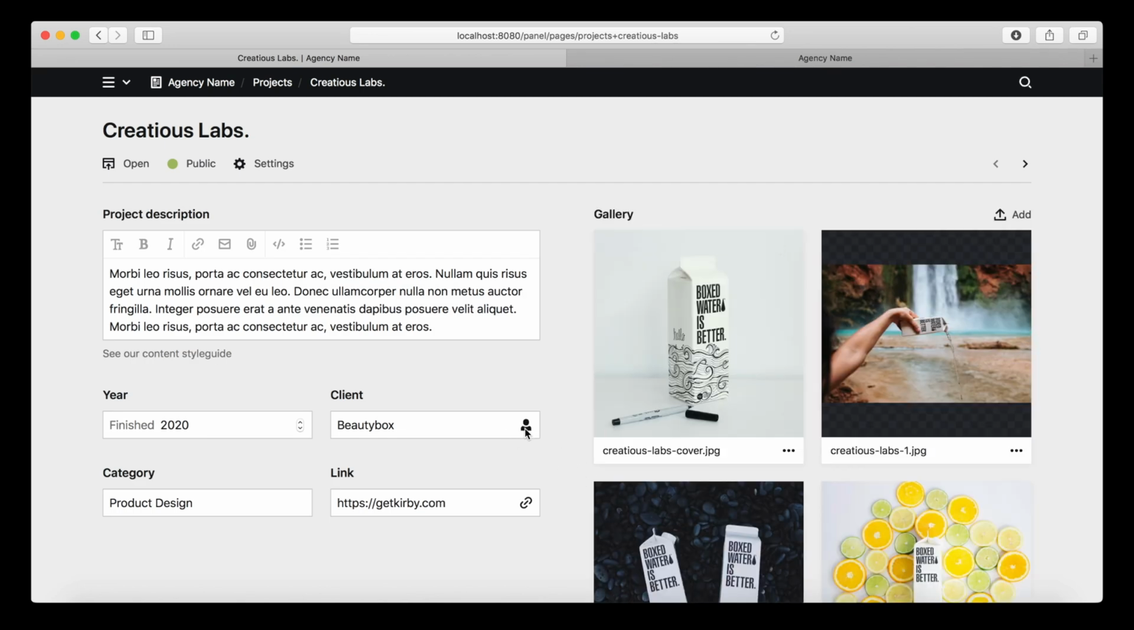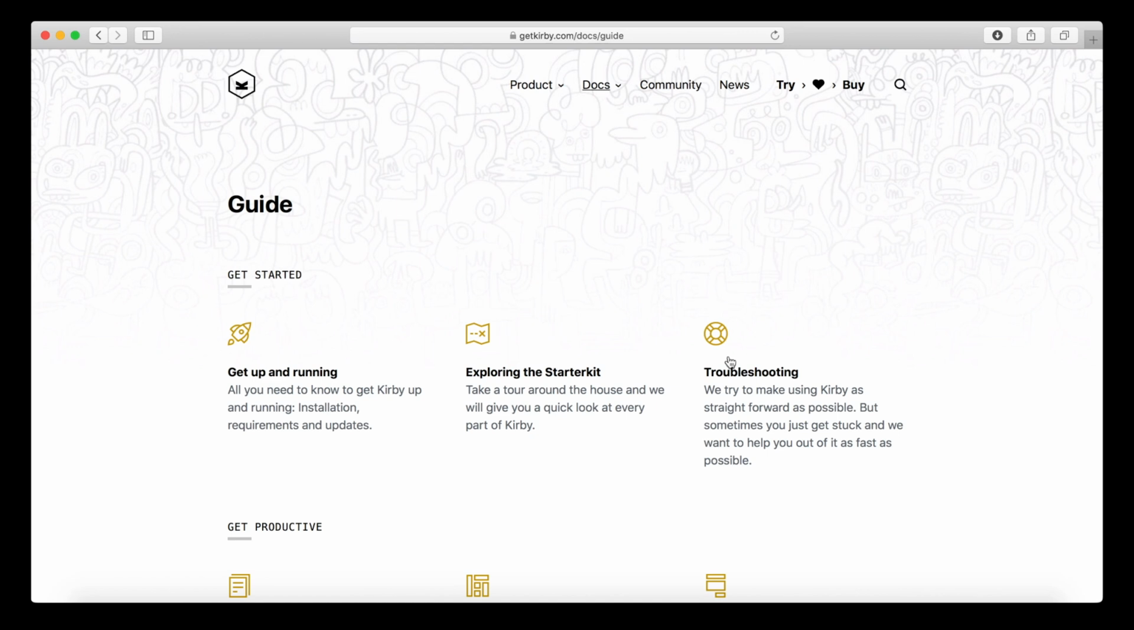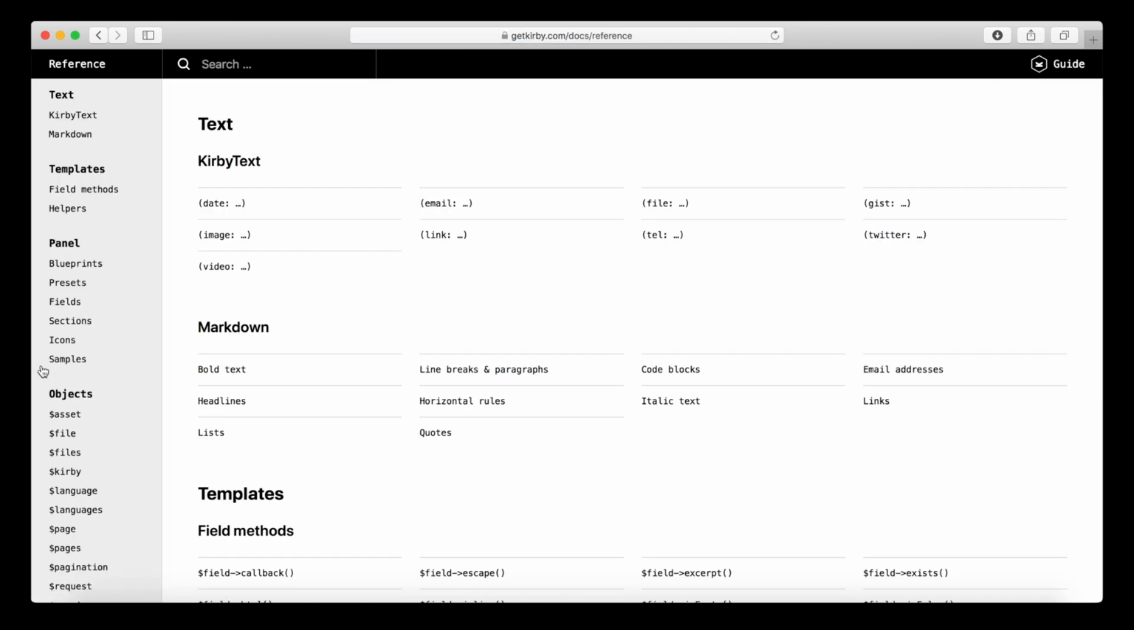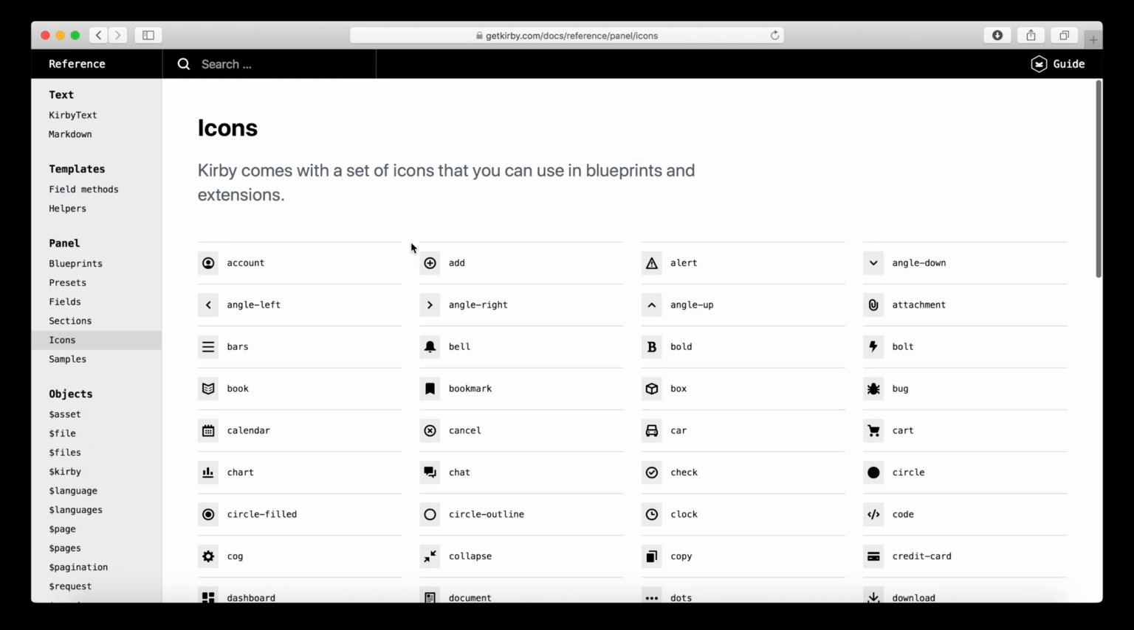And to see a list of available icons, you can go to our website, to the reference. Let me go back. So if you go to docs, to reference, and then here on the left, you see the panel section and the icon section. And then you can see all the available icons that you can place here. Just use the icon name, and then you can place it there.